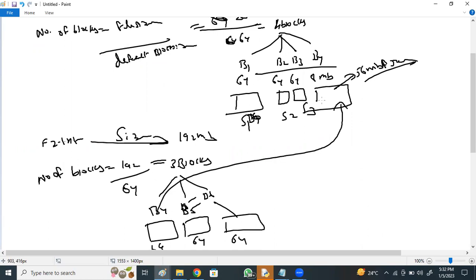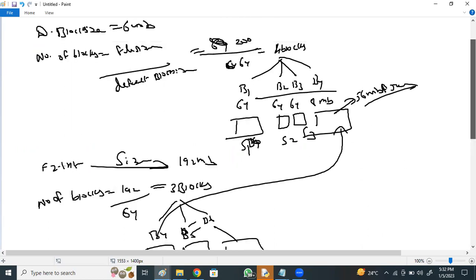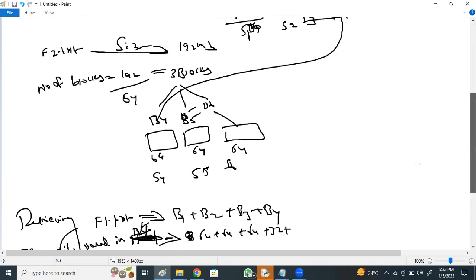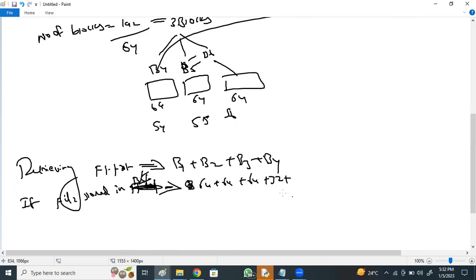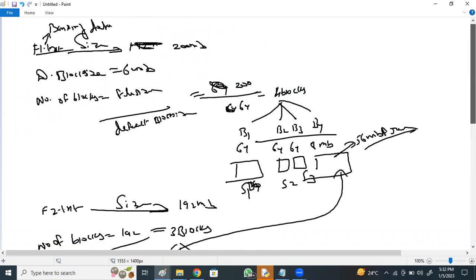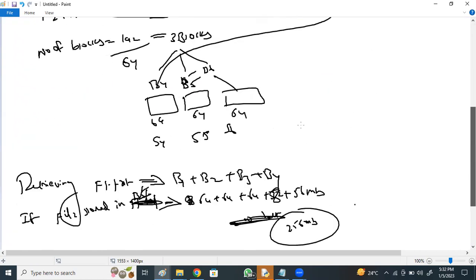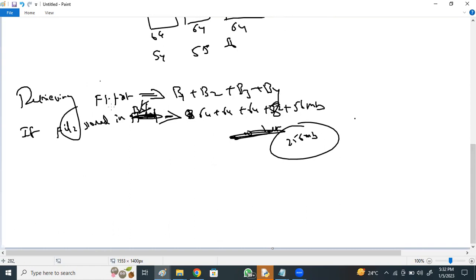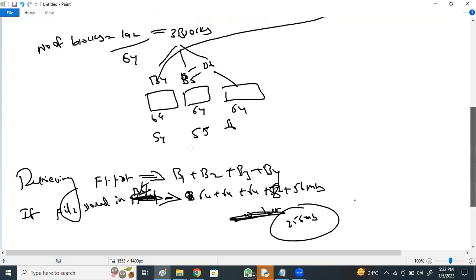If B4 data is stored in B3, 64 plus 8 plus 56 MB. The actual file size is 200, but you are getting 256 MB. Whenever I am retrieving customer.txt, if it is banking data, you are getting some bank offers. So this is telecom data.